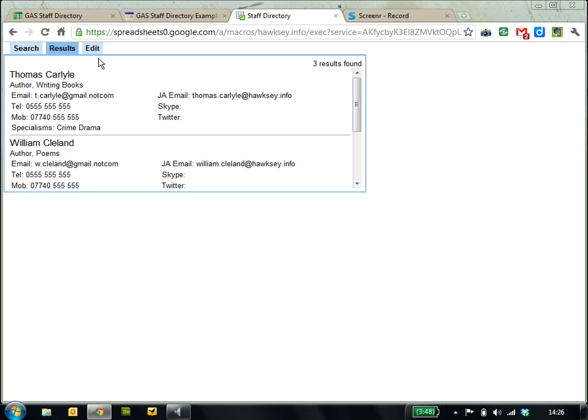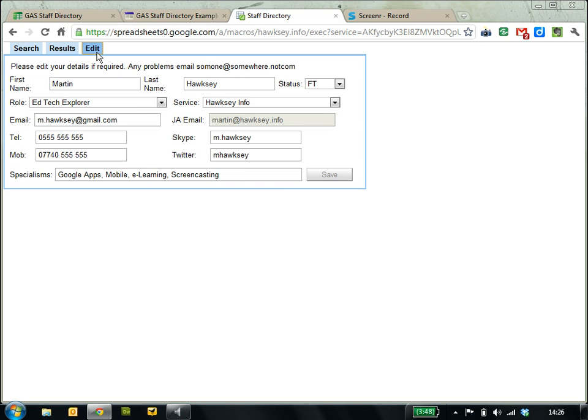If you're deploying this internally, there's also an option to allow the signed in user to edit their own details. So I'm signed in as Martin Hoxie, and so I can change the details. I can add different phone numbers, things like that.